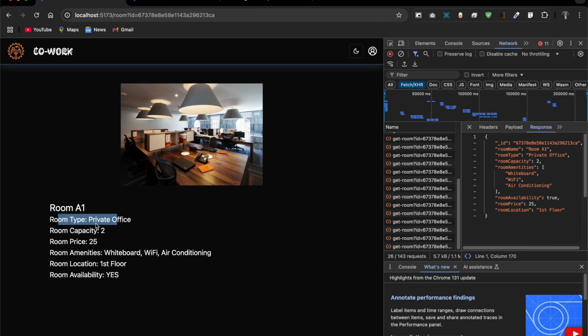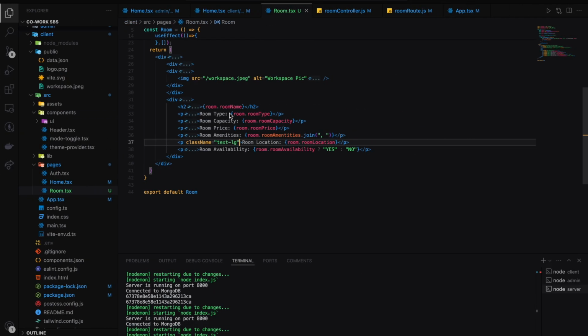It looks like the same text, room type, private office. So we have to change something here. So yeah, let's change that. Whenever the theme is dark, then text blue 400, otherwise text blue 600 for the room name. And for all the paragraph tags, we have to create a new tag under that paragraph that is a span. So let me create all that.